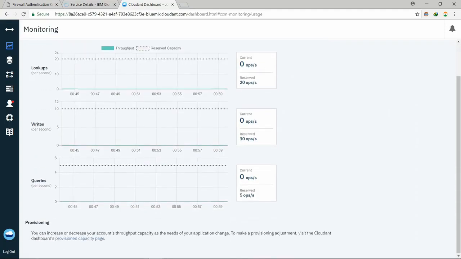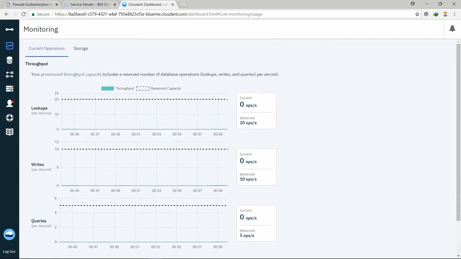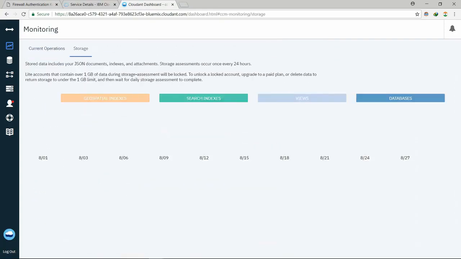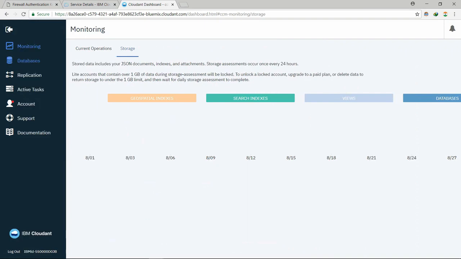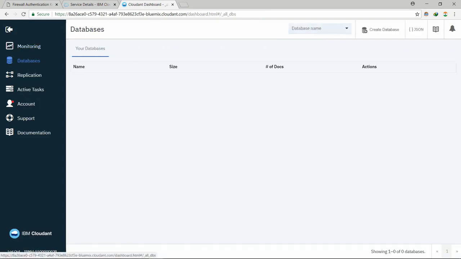Welcome to the Cloudant dashboard. We have created an instance of Cloudant, where we have multiple options like monitoring. We have current operations, the storage, the geospatial index, search index, views and databases, everything which is being displayed here. We currently have nothing created yet. We have databases. Currently, we don't have a database created yet. We could find replication, active tasks, and other things as well.